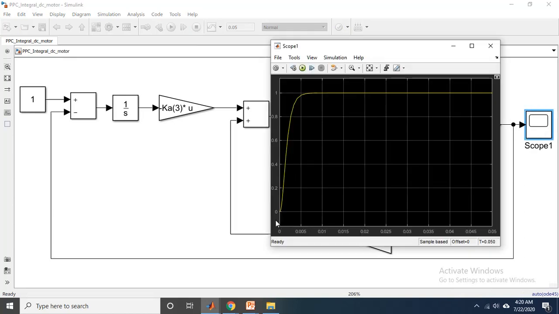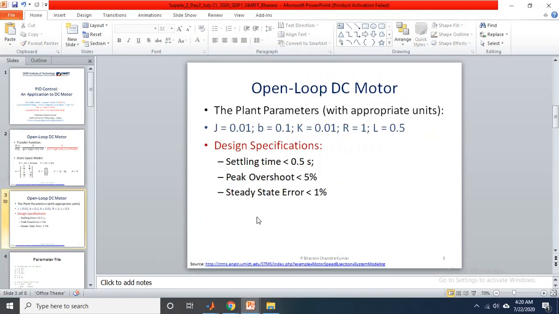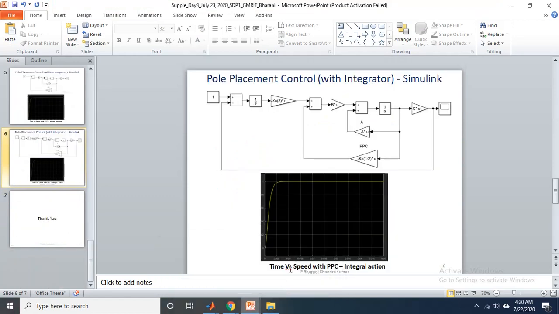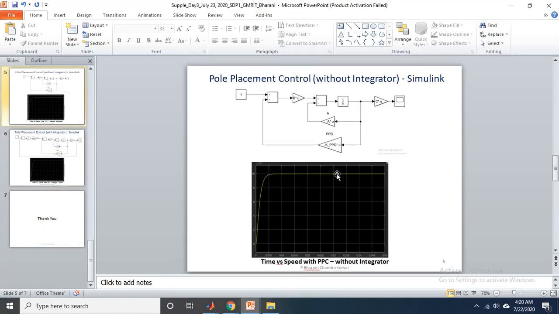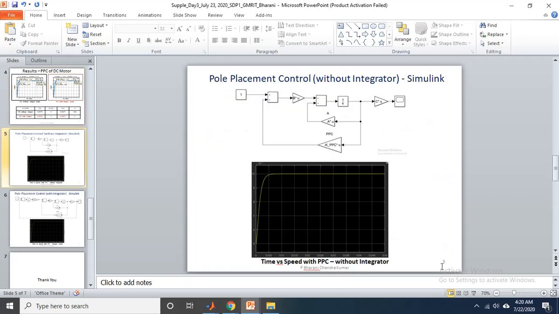you can see earlier it was 1 into 10 to the power minus 6. Now it has gone to 1, so the steady state error is 0, and within the desired specification. The results we have seen here, more or less the same results you are getting in Simulink as well.